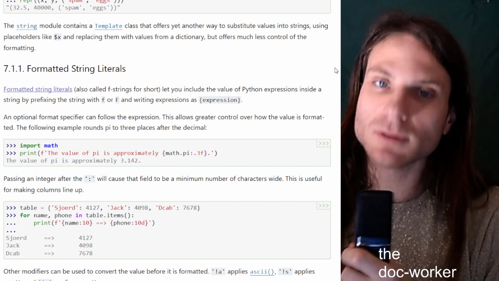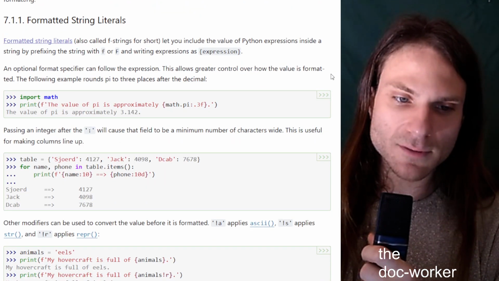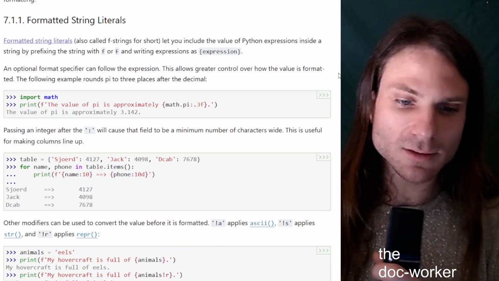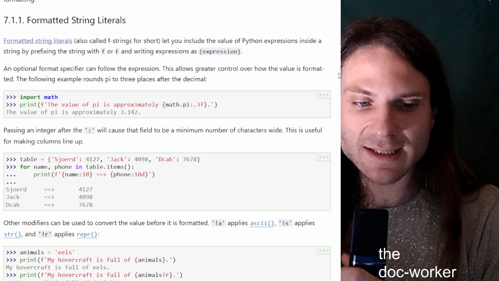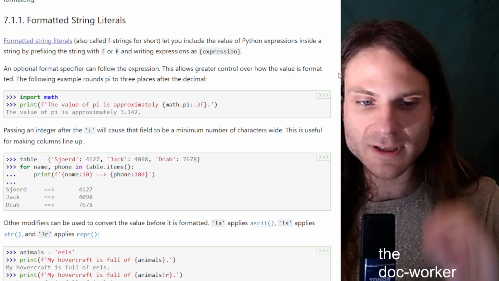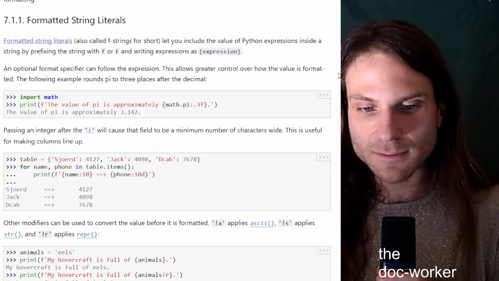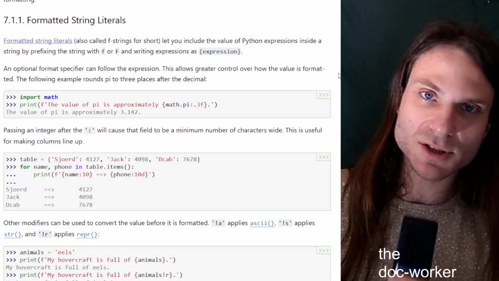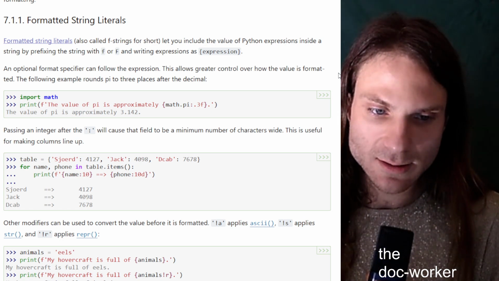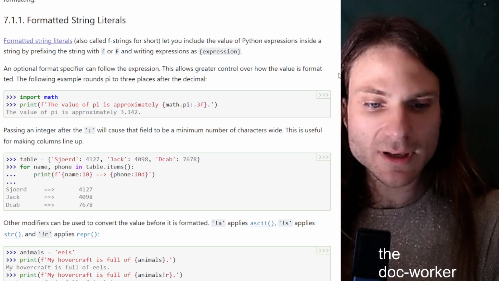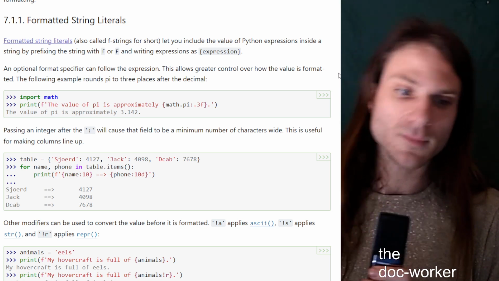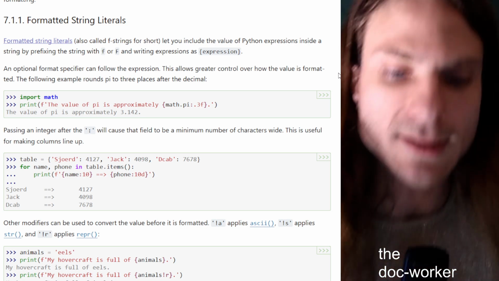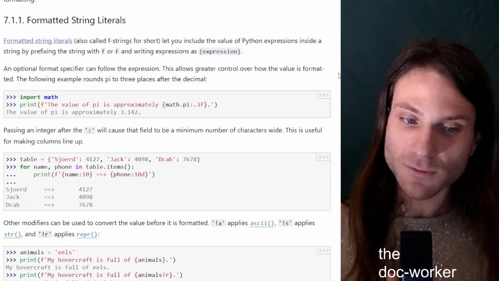Formatted string literals. I guess we're going to deep dive into this. Also called f-strings for short, they let you include the value of Python expressions inside a string by prefixing the string with f or F, lowercase or uppercase, and writing expressions as {expression} inside curly braces. An optional format specifier can follow the expression. This allows greater control over how the value is formatted.